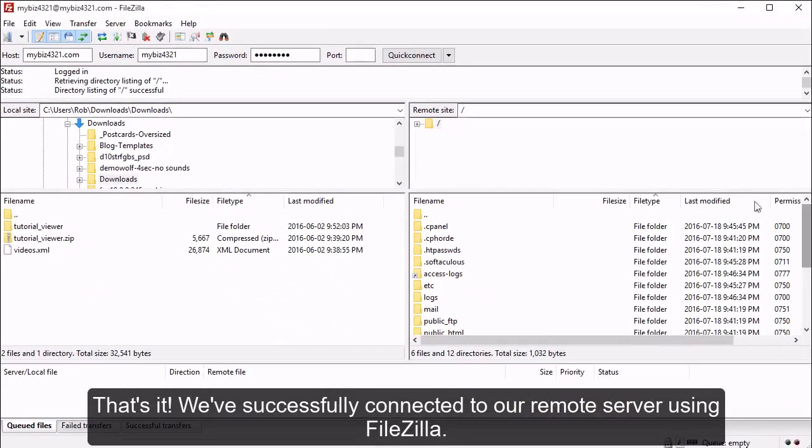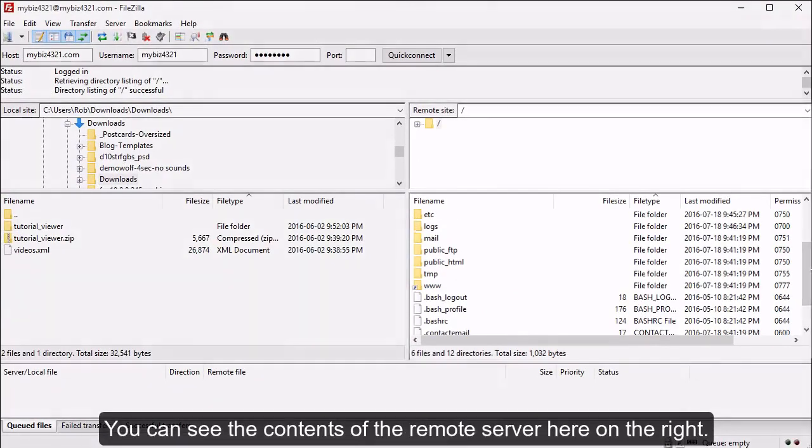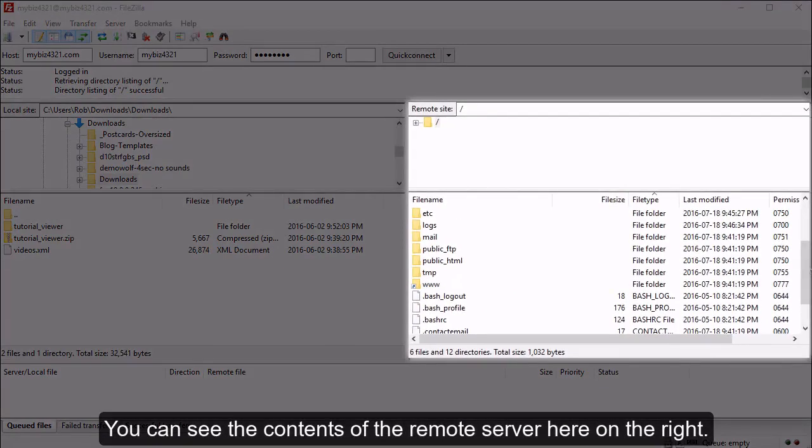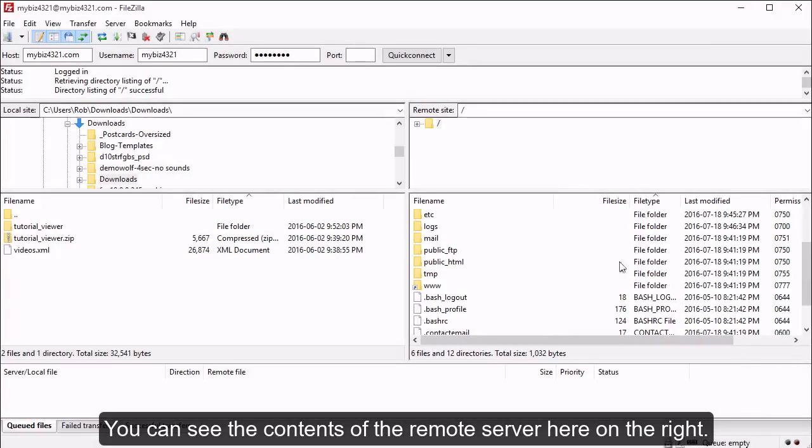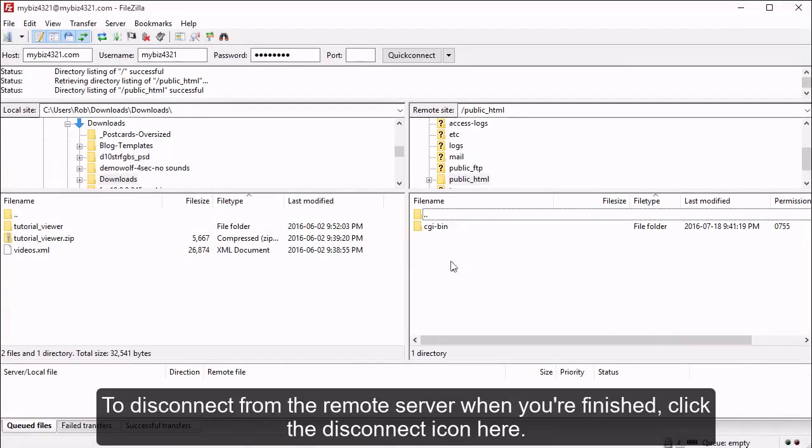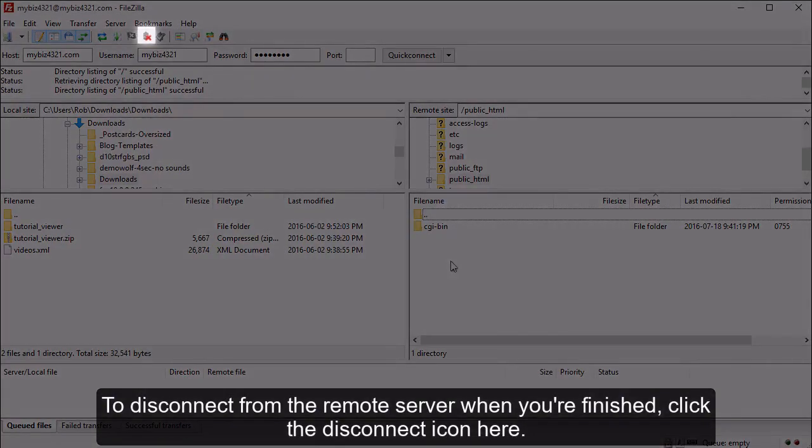That's it! We've successfully connected to our remote server using Filezilla. You can see the contents of the remote server here on the right. To disconnect from the remote server when you're finished, click the disconnect icon here.